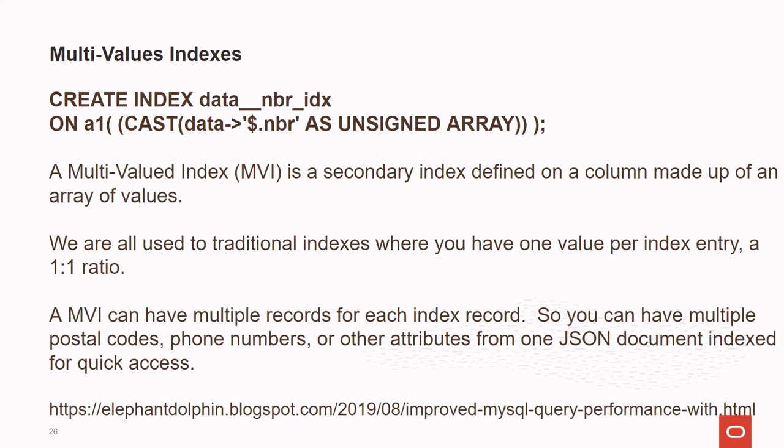Multi-valued indexes. In the past, you could have one entry in an index pointing to a key in a column of a table. There was a one-to-one correlation, and you couldn't get past that. Well, with the advent of the JSON data type in MySQL 5.7, we had a lot of folks using JSON arrays to store multiple values, so we had to break that rule. A multi-valued index is a secondary index, which means it points to the primary index, defined on a column made up of an array of values. So you actually now could have multiple entries in an index for a single row in the data.